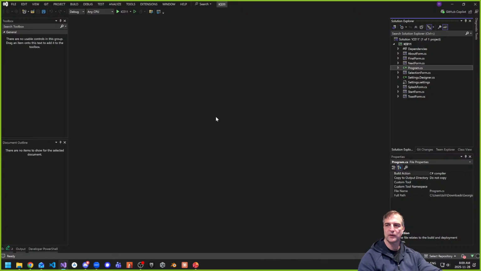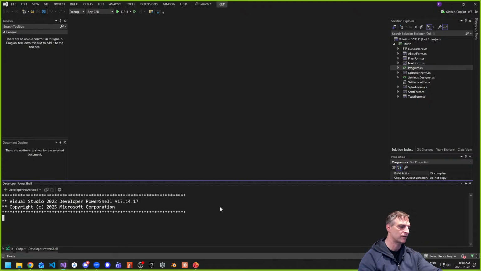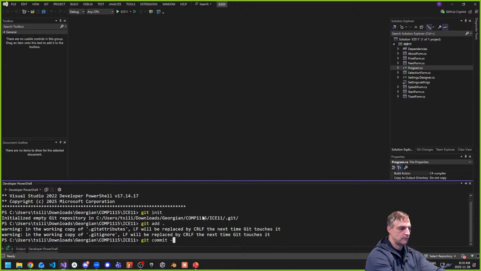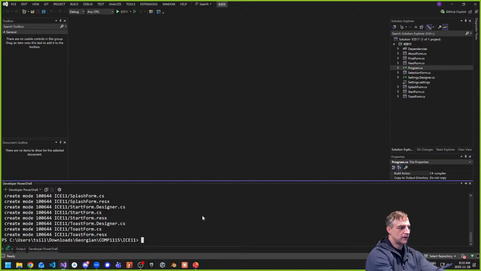And this is where we put it up on GitHub because we're ready to go. So like normal, I'm going to go into my PowerShell. That's down here. You can also go to View, Terminal, and I'm just going to do git init, git add dot, git commit -m "initial commit". There we go. All that's done.